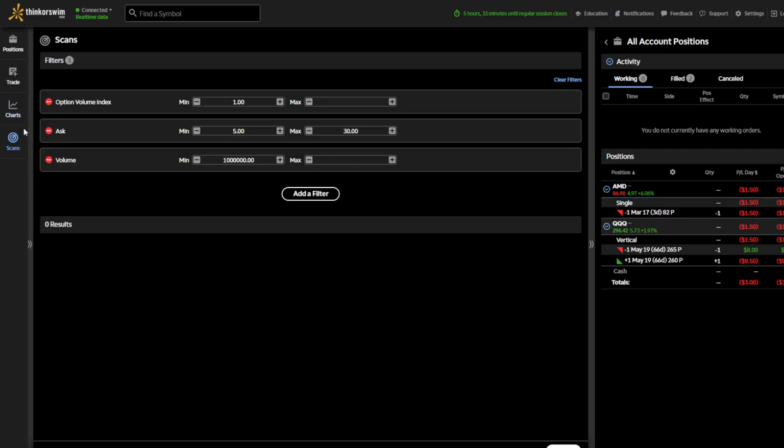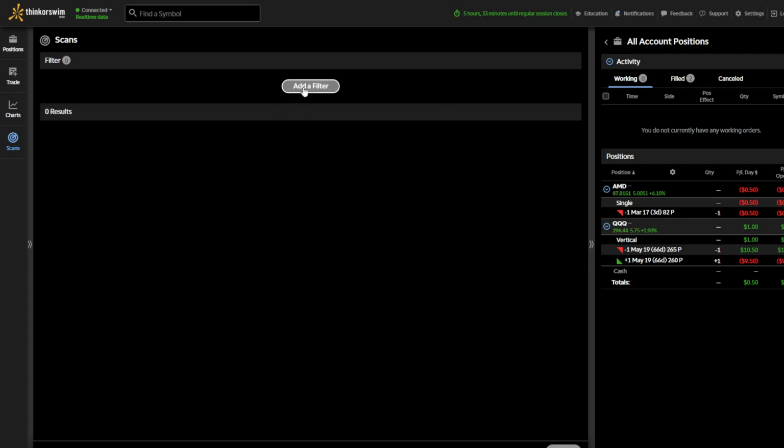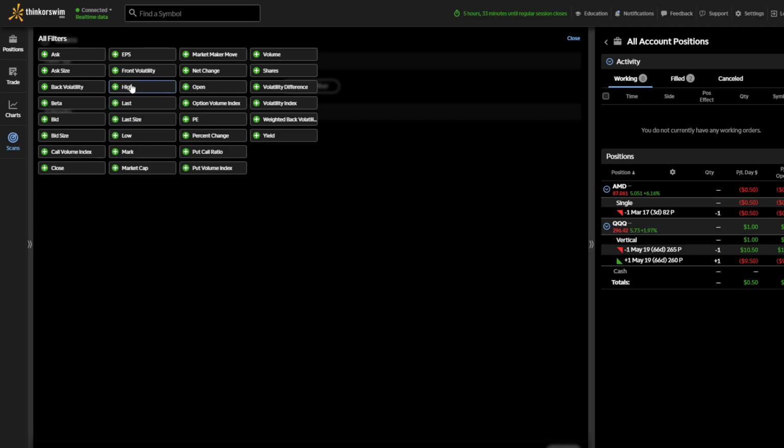This is a new feature they just released. You can actually scan for different types of stocks. So say you're looking for a stock to sell a cash secured put on, or some type of stock that has a lot of implied volatility right now. Maybe it's because earnings are coming up, or maybe because something in the world has created a lot of uncertainty or a lot of volatility with a stock. You can quickly search that. Let's just clear these filters. So the front volatility, there's a lot of different filters you can add in here.